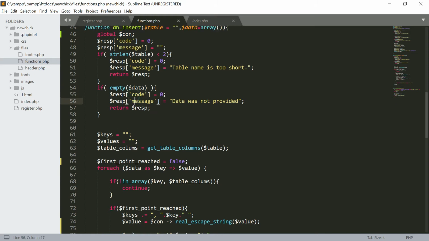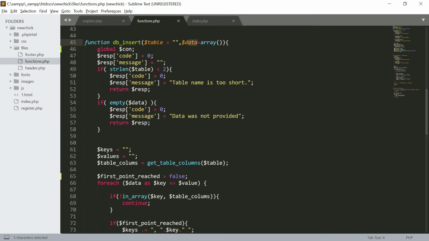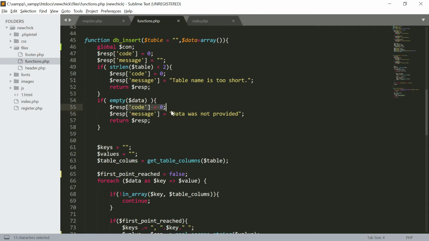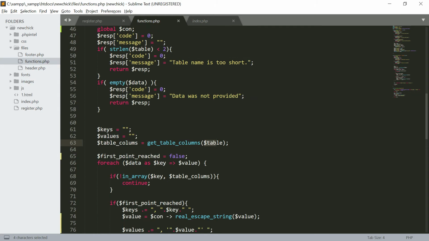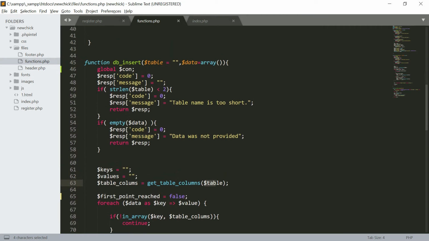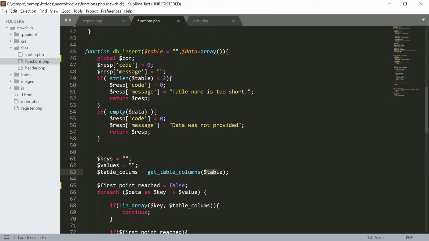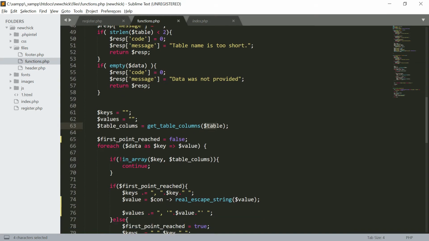We check also, he must provide the data. So if the data is empty, then we'll just send back that, hey, the data was empty, and then we return the code as zero. Then after, we put here the array of keys and the string of values. And then after, we get the columns of this particular table that the user has set, because he can send to us the data with the names of columns that are not really existing in our database.